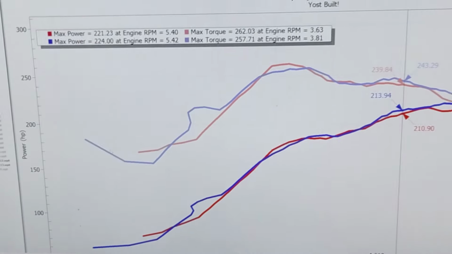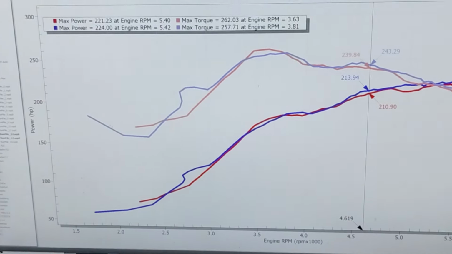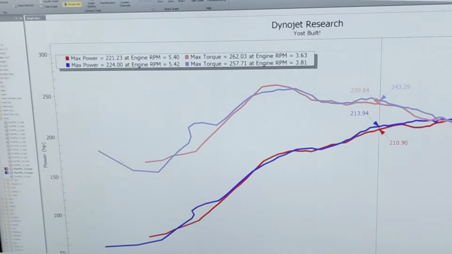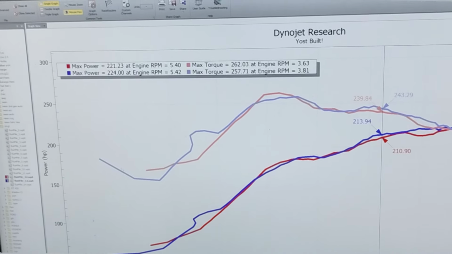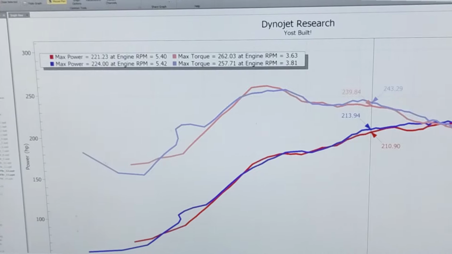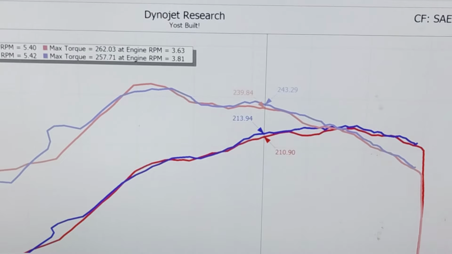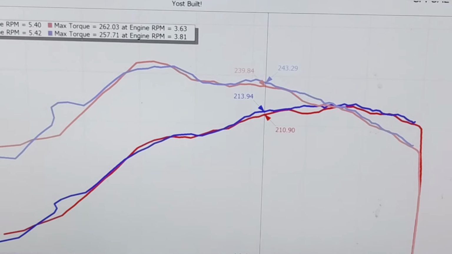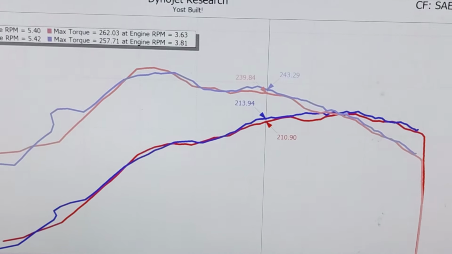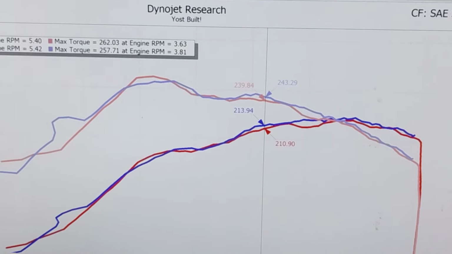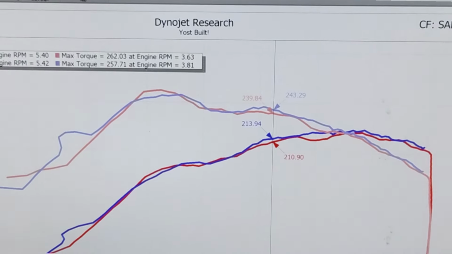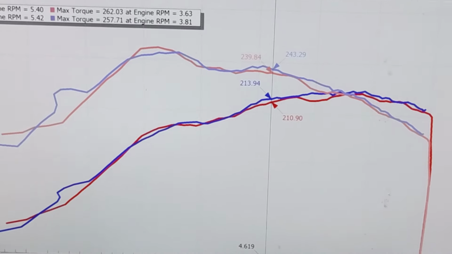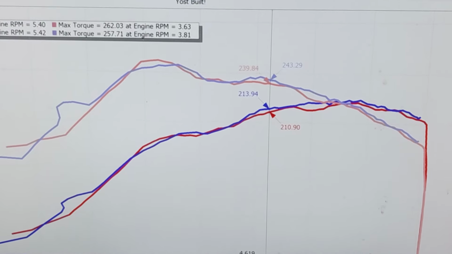So, the results are in. 221 horsepower is the best pull with the exhaust on, 262 foot-pounds of torque. 224 horsepower, 257 foot-pounds of torque. And if you look at the graphs here, for how much noise difference and how much more flow you would think from having the 2.5-inch open pipe versus the muffler with the little 2-inch outlets, you would think it kills a ton of horsepower on a turbo car. Well, with a small, stock, efficient turbo, it doesn't really change much.